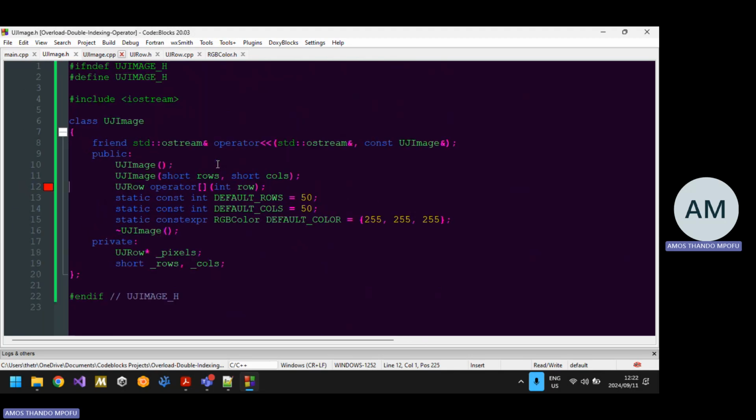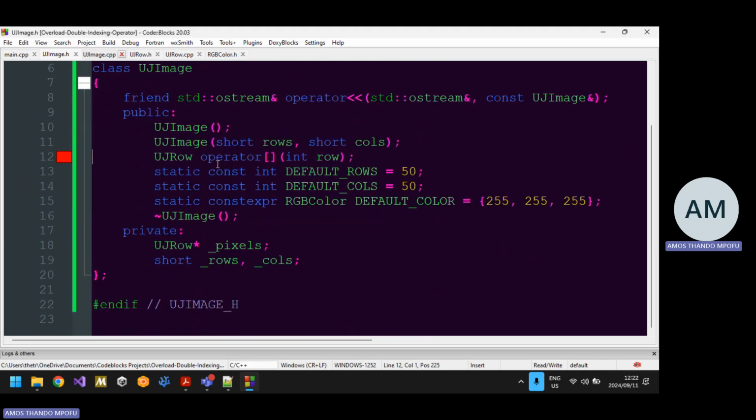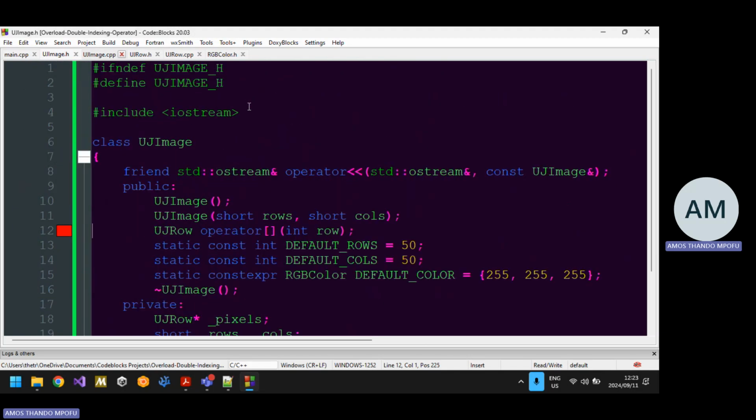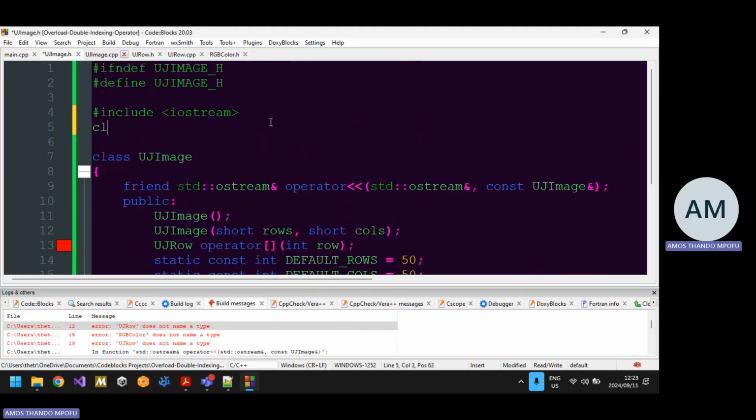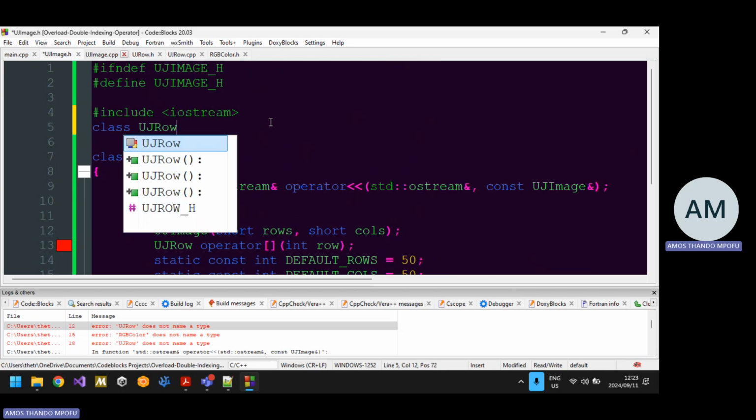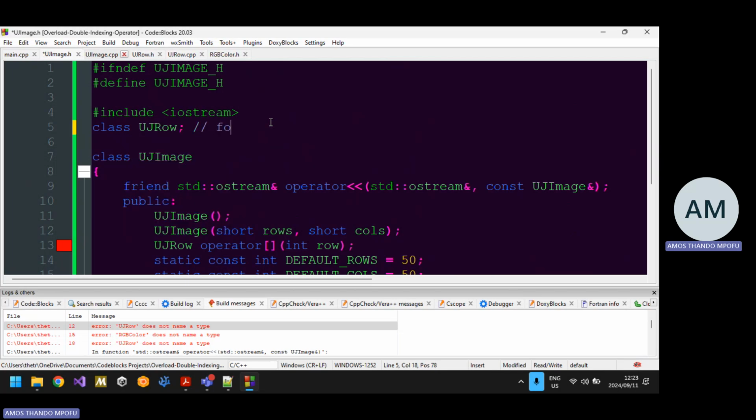Okay, we have an error here. Okay, UJ row is not defined, I know. It's happening because I didn't do the forward declaration. Does not name a type, yeah. So you need to do a forward declaration to say UJ row, which basically creates an empty class. So that's a forward declaration.